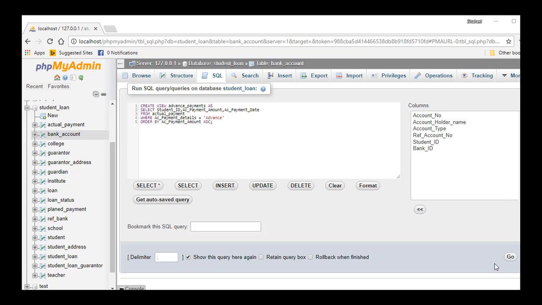I just created a view for showing some specific data from a table so that it can be found easily whenever it is needed. You can see that I created a view named advance payments, and now I'm going to find the student ID, amount payment, and payment date from the actual payment table where they have paid in advance. So yes, these are useful for the company. Let's run it.